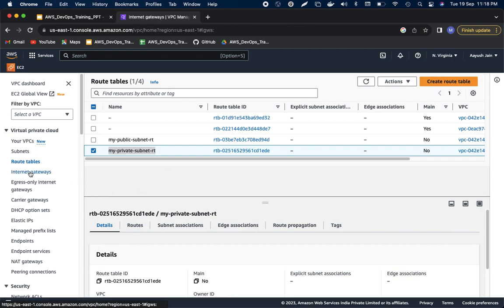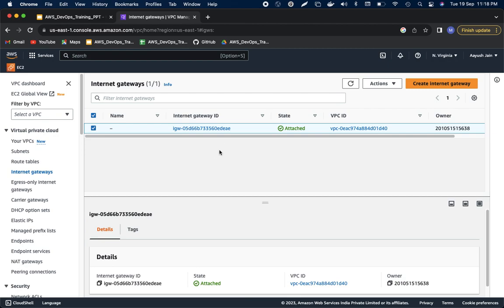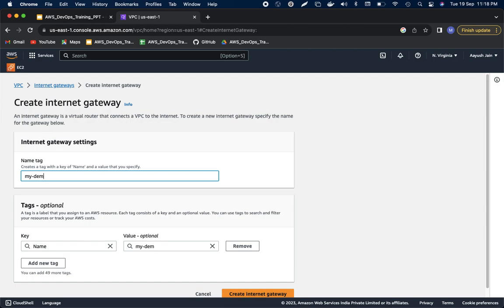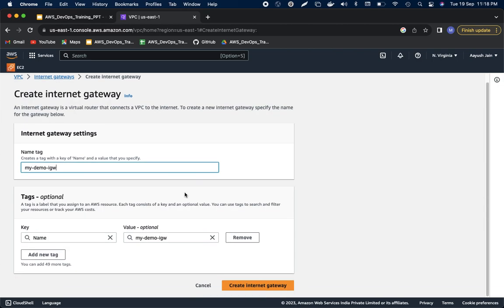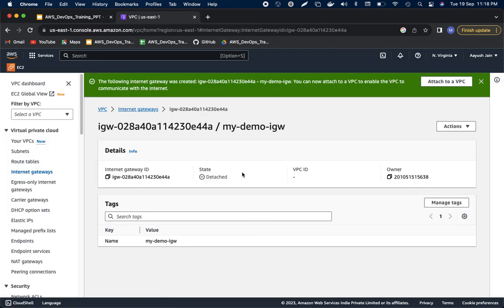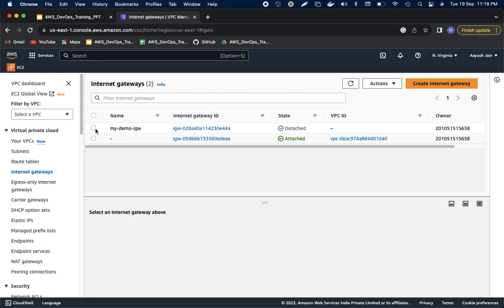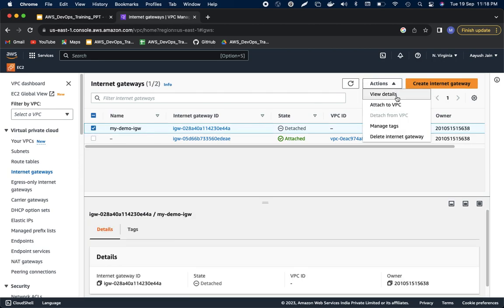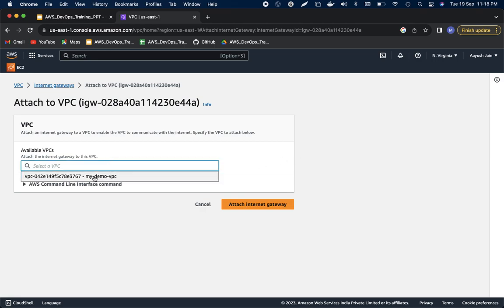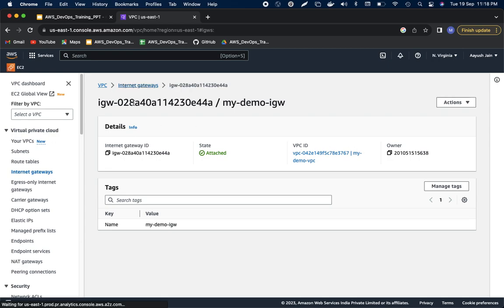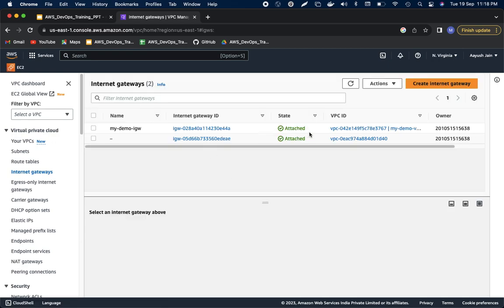So next, let me create the internet gateway. This is the internet gateway that got created by default when the account got created, but let me create a new one for testing purpose. Let me name it my demo internet gateway. I'm just creating that. Okay, so my internet gateway got created, but it did not attach to the VPC. Let me attach it. Attach to VPC. I'll be selecting my VPC and attach internet gateway. If you can see, my internet gateway has been attached.